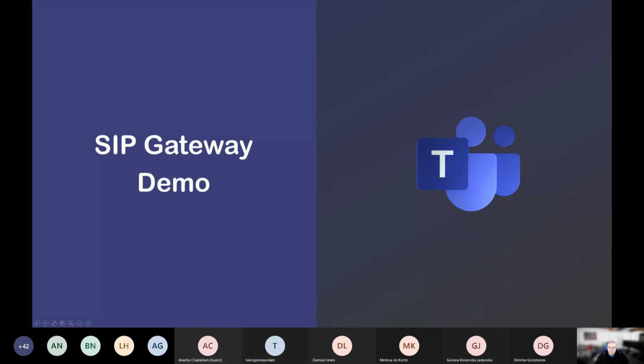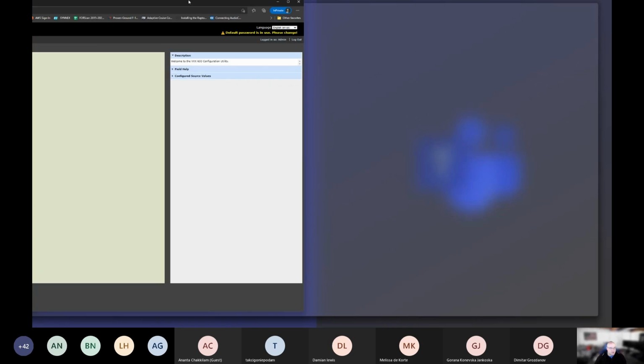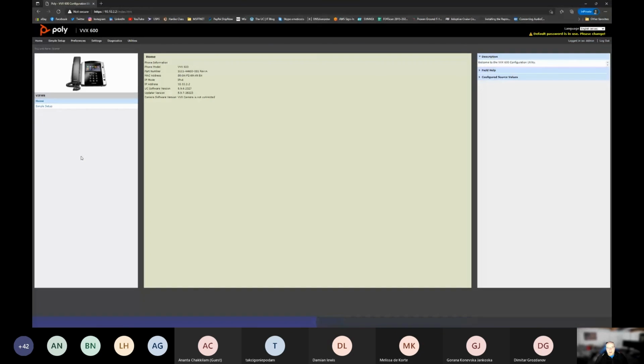So with all that out of the way, we're going to go ahead and look at a SIP gateway provisioning demo. This is going to be a live demo of what you do to configure a phone. So I'm going to bring over a UI. Here next to me, I have a Polycom VVX 600, and we're going to go ahead and log into this phone.